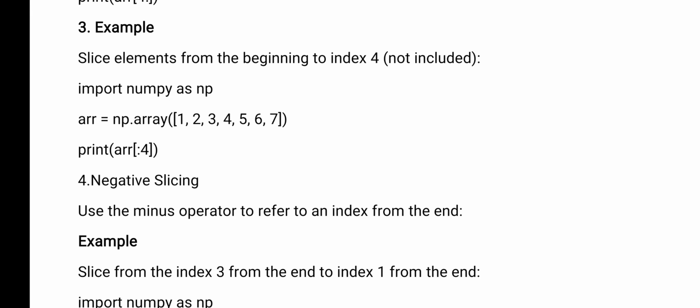Okay. So 3 points I have explained. If you don't give the starting, it will extract from 0. If you don't give the ending, it will extract up to the length of the array. If you don't give the step value, that example also you can give, it will extract sequentially, meaning it will increment the index number by only 1. Now you see the negative slicing.